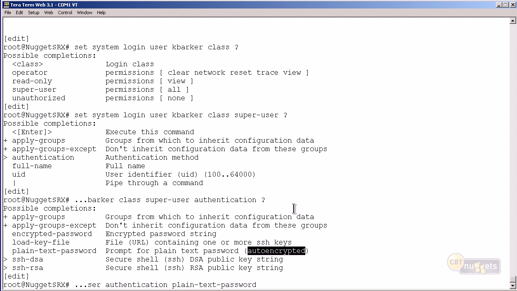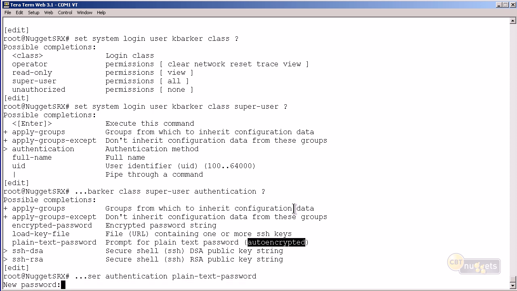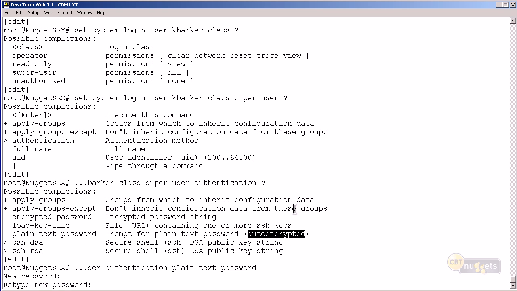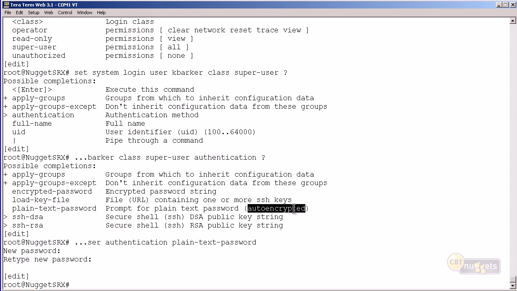Now, what's interesting is you would expect that you would enter the password in now, right? That you follow it up with a password. That's not the way it works, okay? Now it asks me to put in the new password. Okay, so let's do that. And then it will ask me to retype it. And there we go. As you know, this is in the candidate configuration for the root user. We have not committed this yet, okay? So we'll have to do that.